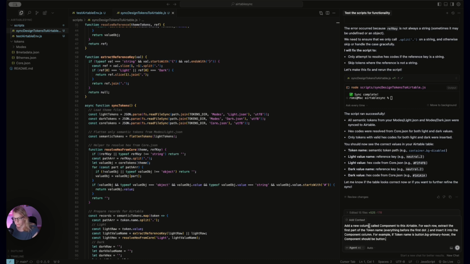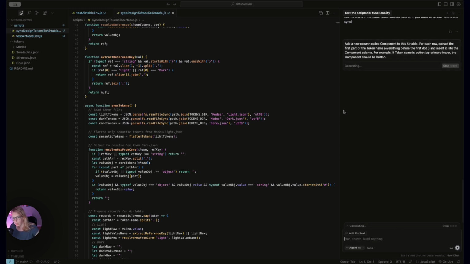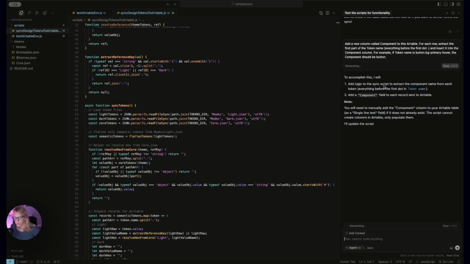Add a new column called component to this Airtable, and for each row, extract the first part of the token name, everything before the first dot, and insert it to the component column. Okay, let's just press enter and it will start generating. To accomplish this, I will add a logic to the sync script, add a component. You will need to manually add a component column. Okay, makes sense. So now I will just add a new field on my Airtable.